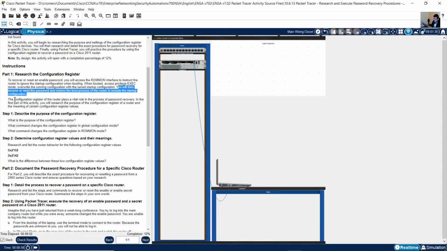You will then recover or reset the password and restore the boot process of the router to include the startup configuration. The configuration register of the router plays a vital role in the process of password recovery. In the first part of this activity, you will research the purpose of the configuration register of a router and the meaning of certain configuration register values.